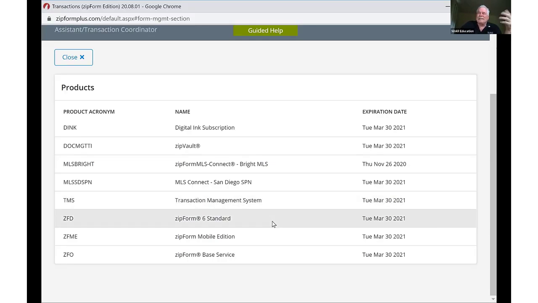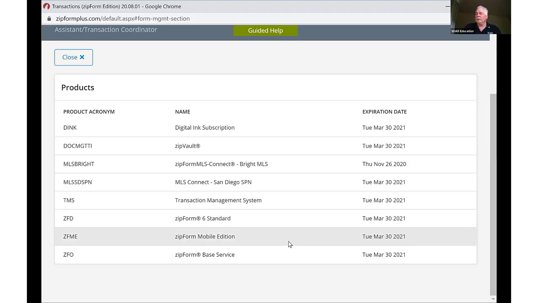TMS, if you're using it, Transaction Management System, not a bad program. Not as robust as some of the others that are on the market, but certainly something good to work with. You've got zipForm 6 Standard available to you. That's the desktop version of things. I would recommend, probably not going to be a high usage item except if you're in an area with really slow internet, okay? Mobile edition comes with a package. You get that for sure. So we want to make sure that you're using that as well, okay?